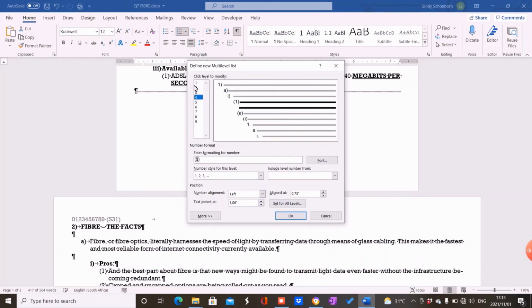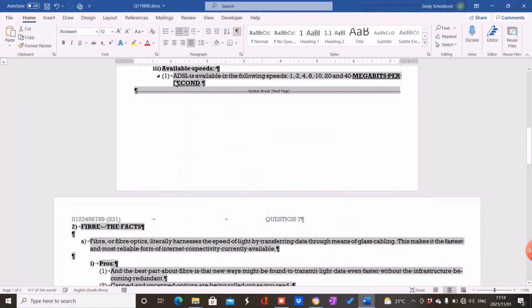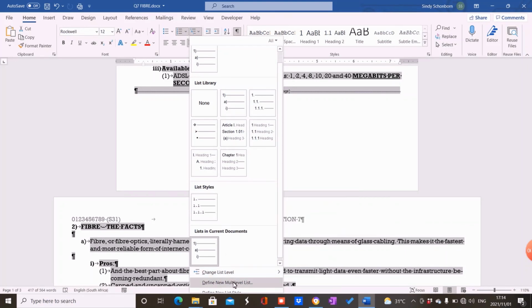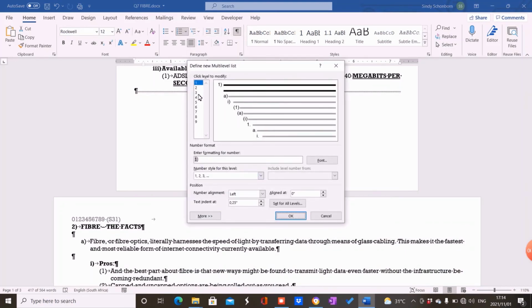I didn't see any other instruction regarding this. What they sometimes ask when you use Roman numerals, they sometimes will ask you to change the number alignment, let's say from left to center or to right. So just check if they ask you to change the number alignment. They did not ask it, so you just leave it like this. And then just say okay. And that's it. That's how you do it.